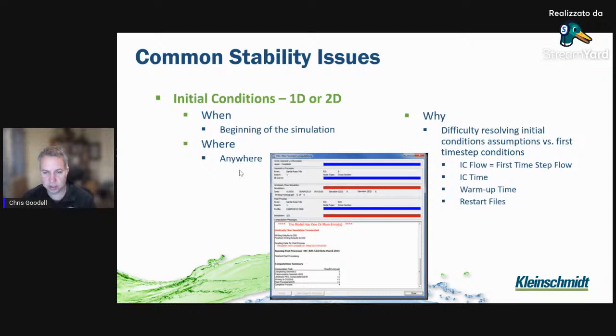There's lots of tricks to get around this. One of the easiest ways, if you have a 1D model, is to make sure that your initial conditions flow is the same as your first time step flow.